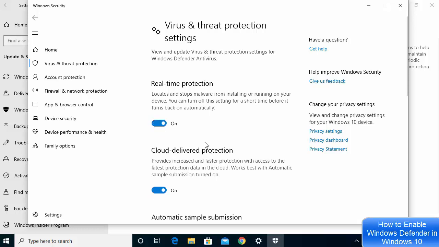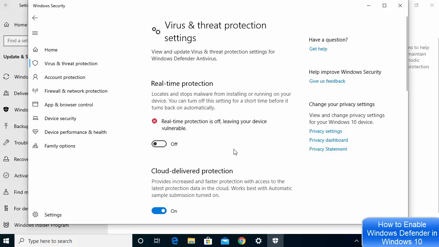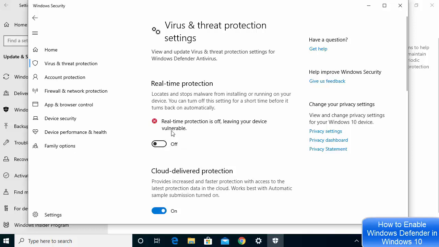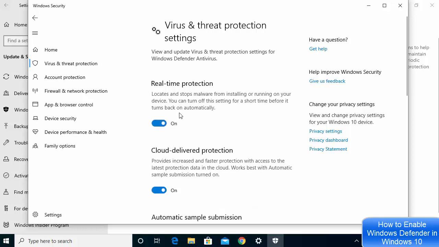Now this solution is a temporary solution. When you disable your Windows Defender using these settings, then whenever you restart your Windows operating system, Windows Defender will automatically be enabled. When you restart your system, it will go to this setting by default. So this is kind of a temporary solution.